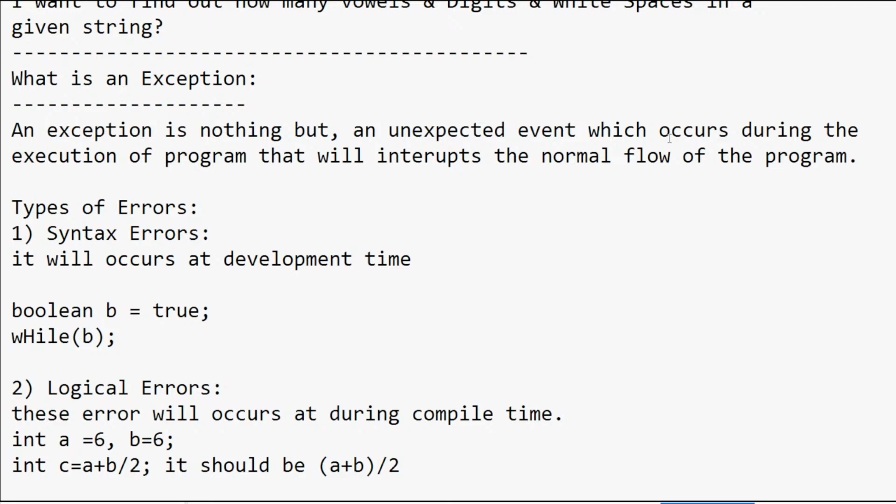The best example here is: boolean b equals true. Here you can see I have added one capital letter, so we will get a syntax error inside our Eclipse. I will show you an example for that as well now. Let me show you that from Eclipse. For your reference I am showing it again.